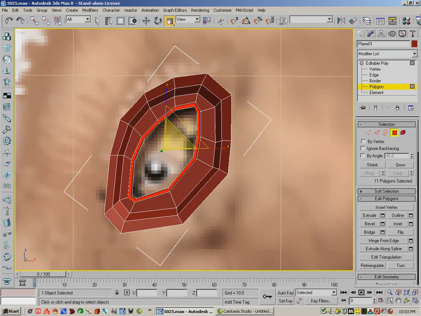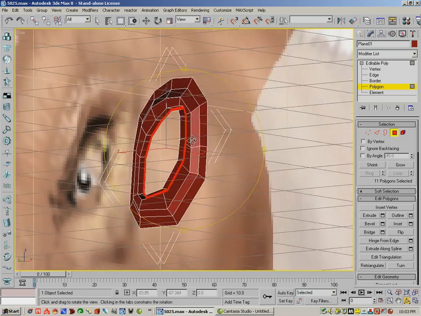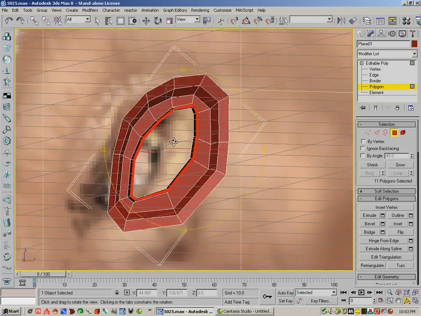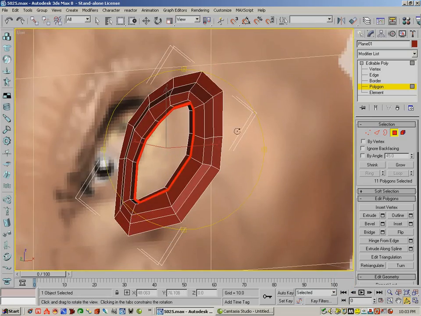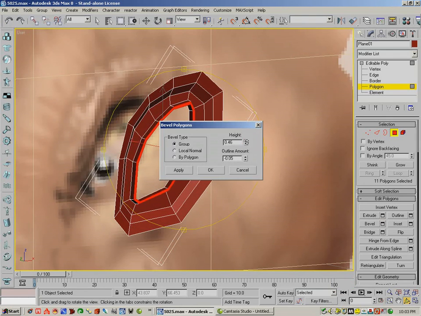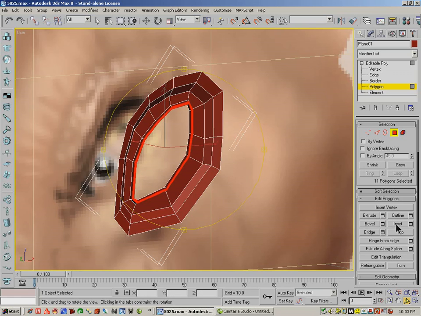We're just creating structure where there was none to start with. We'll clean all of this up as we go, but we want to start with the structure of our goat head, and that's going to be his eyeball socket. There we go.